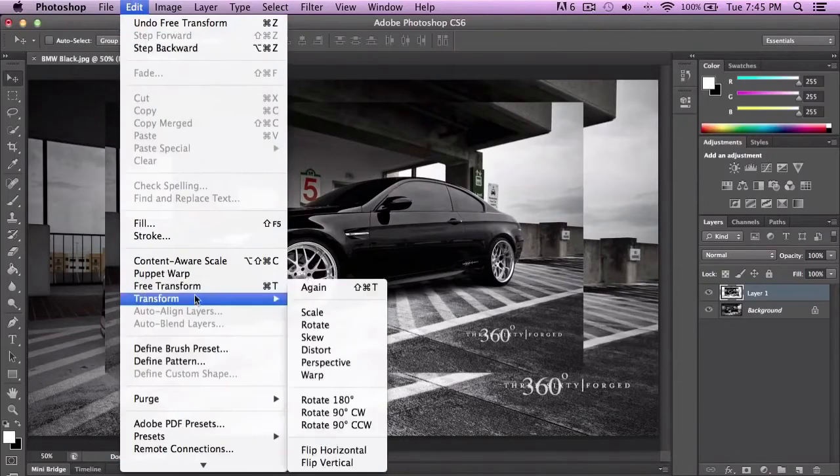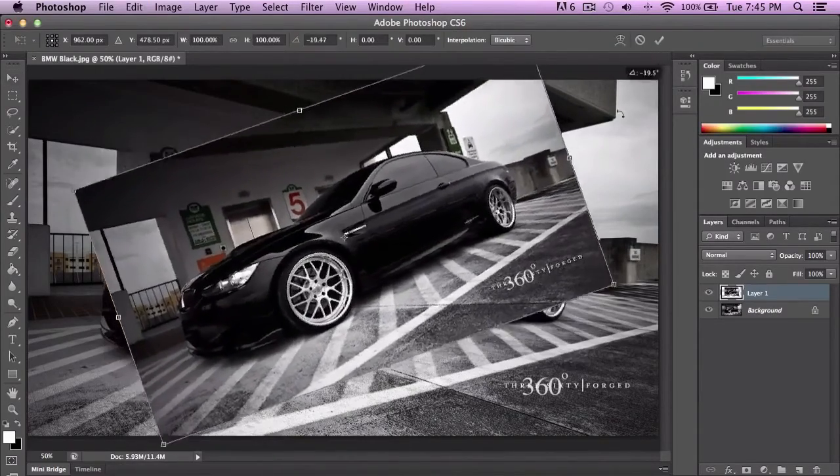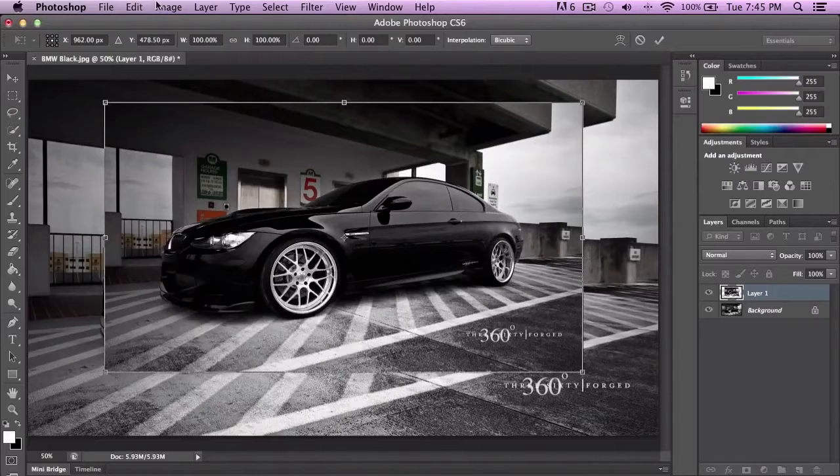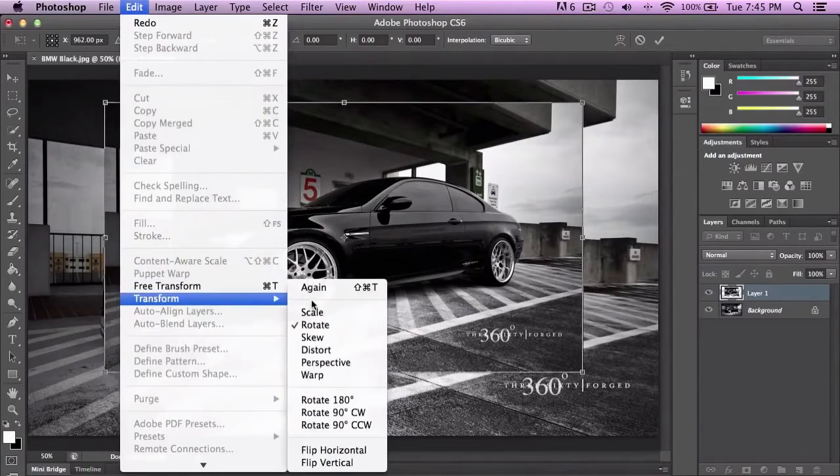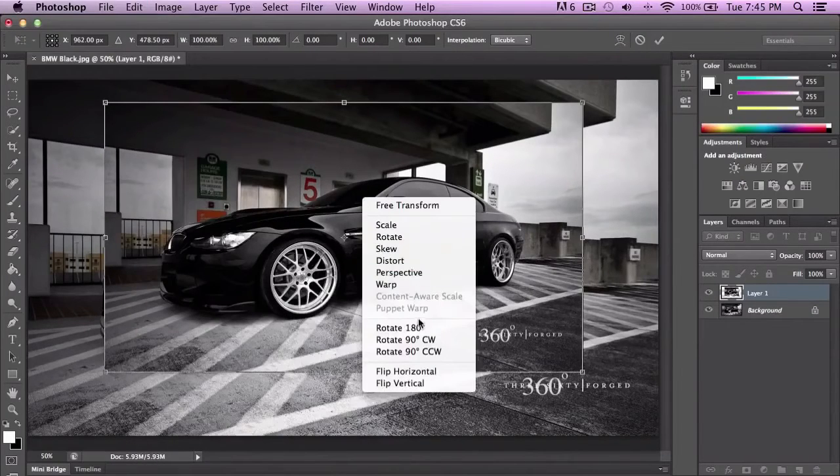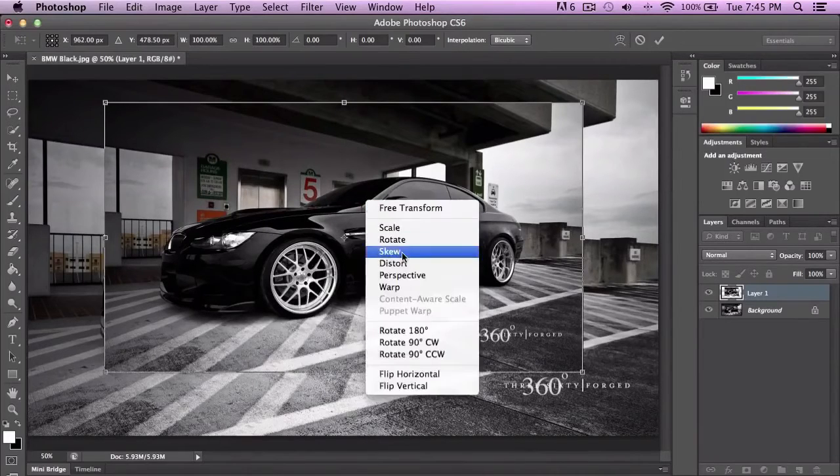So we go back to Edit and Free Transform. Free Transform is everything in here. Rotate, you can rotate the image like this and whatnot. You can also just right-click on this and have the same options as you would with Edit. So you can go to Rotate. I already told you that. You can go to Skew.